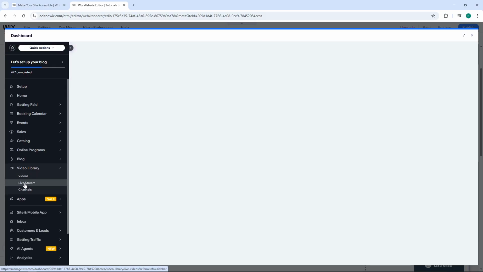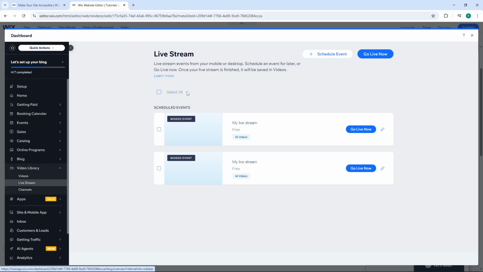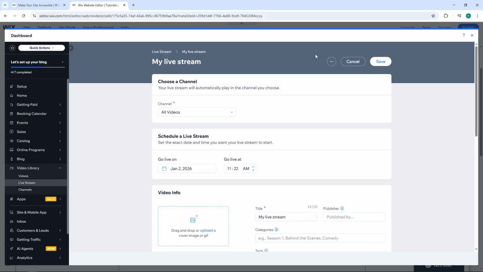Locate the live stream settings on the left navigation panel and click on it. Now, to add a live stream, you have two options. Either you go live now or schedule an event. For this tutorial, we'll schedule an event for your live stream session, which gives you more control and allows your audience to prepare. Click on the plus Schedule Event button to begin.